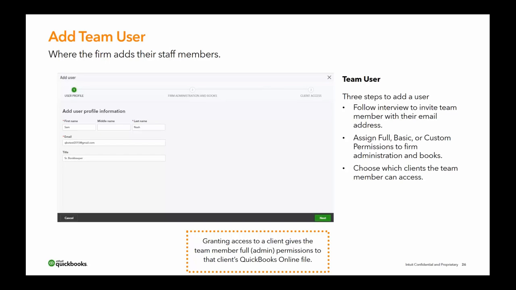So 3 steps. First step is user profile, first name and last name and email address. Second step at the top, you'll see it says firm administration and books. This is where you assign full, basic, or custom permissions to firm administration and books. And then the last section is number 3, client access. Choose which clients the team members can access. You don't have to give every single team member access to all clients. You can choose which clients they're going to work on, right? I like to consider it like a horse blinder mechanism, so they're only focusing on the things that they need to focus on. They don't need to look at everyone else's stuff.